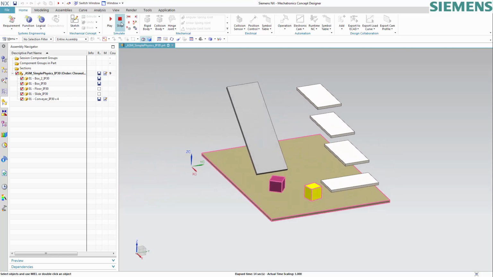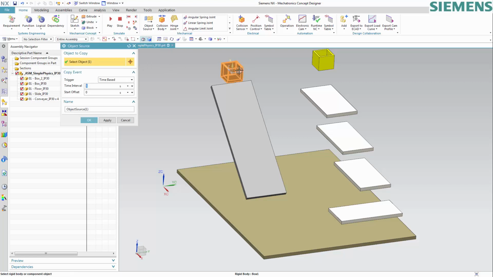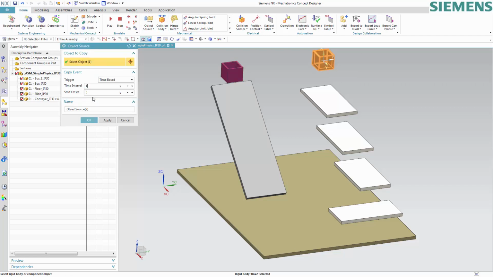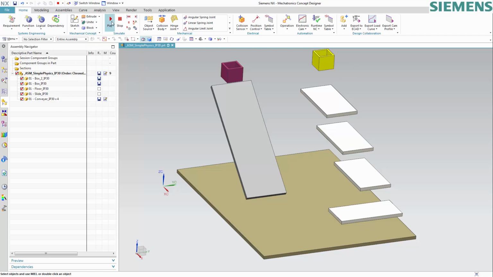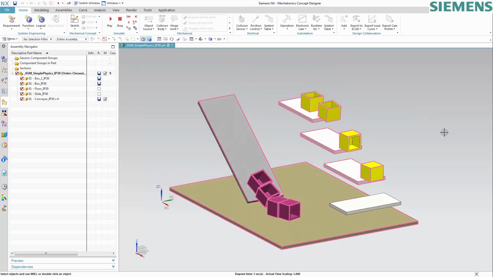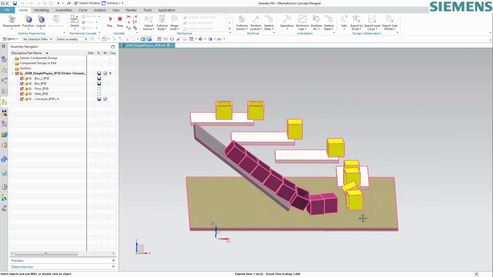Now when you just apply object source to the boxes, set a time interval of 1 second to the source, you will get a continuous creation of objects which will be conveyed down the slide, down the conveyors.